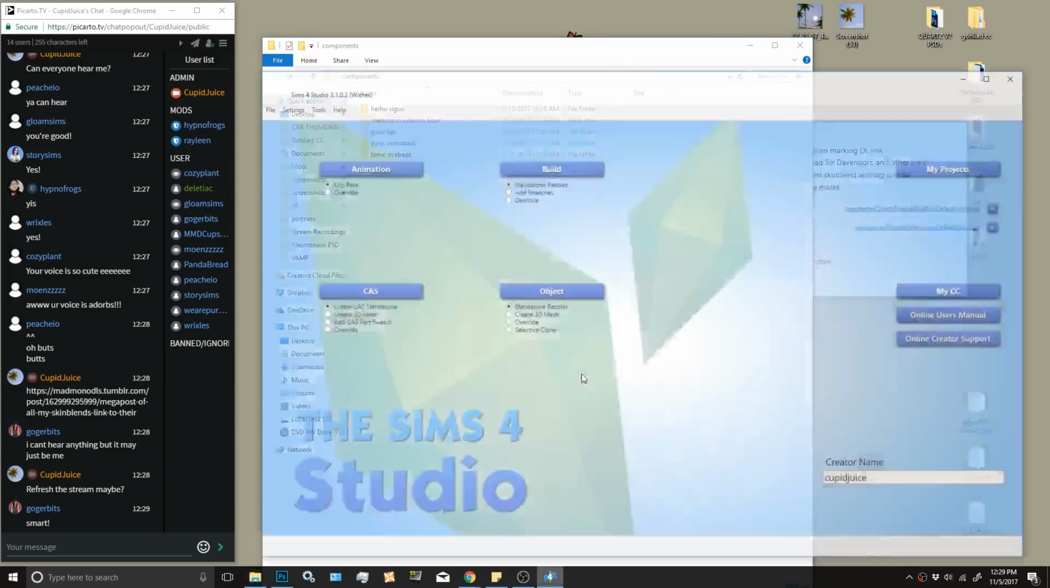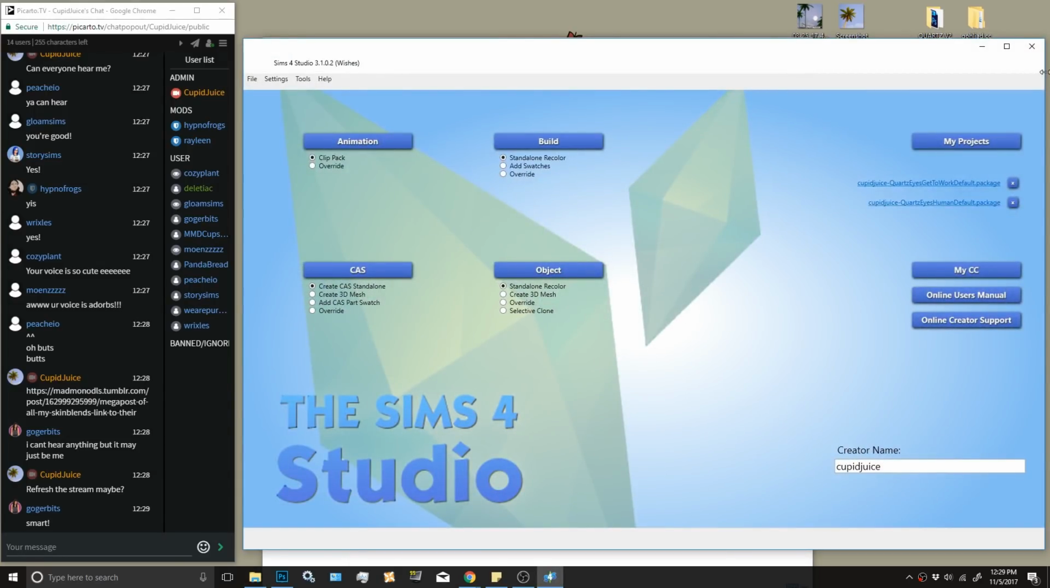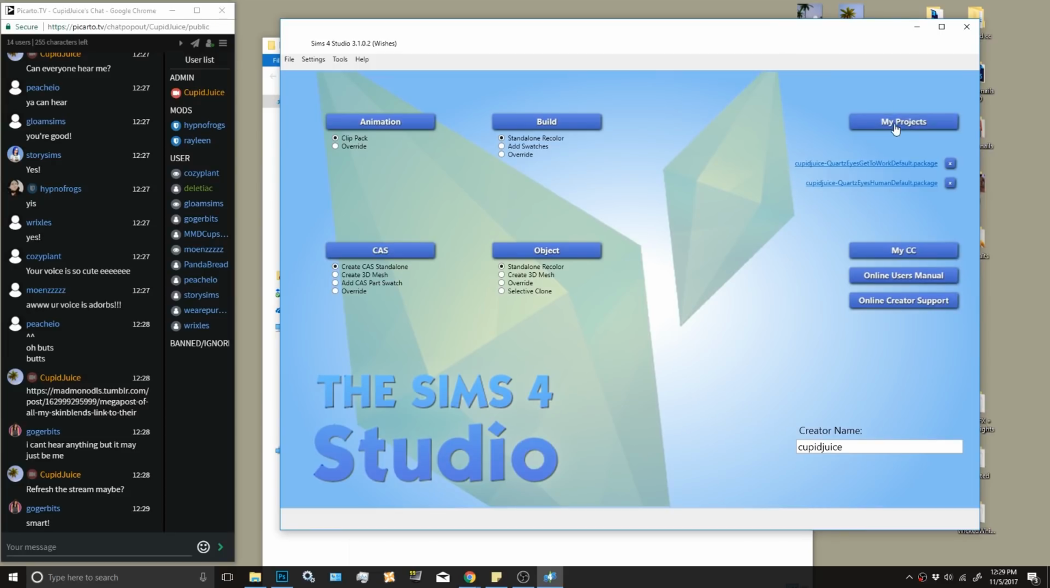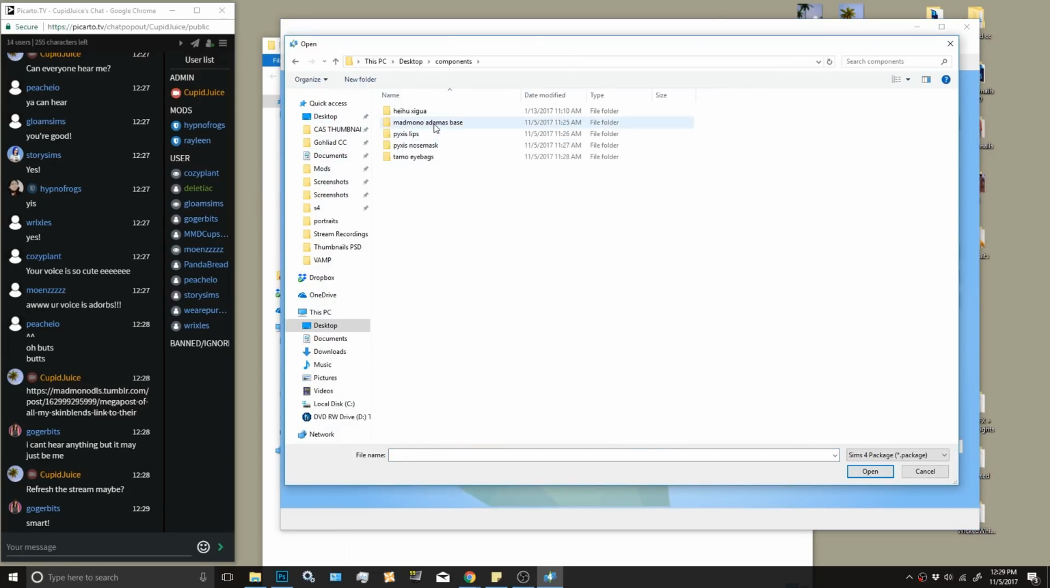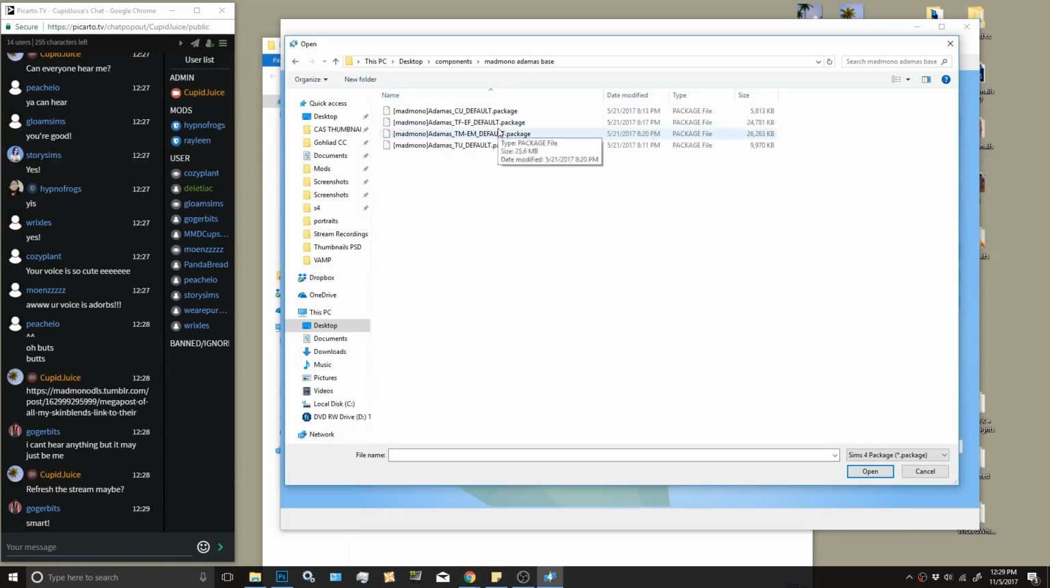So first thing is first. Let me explain the files really quick. So let's go back to components. We'll open the base. What this means right here is TU, this is toddler, CU, this is child, TF to EF means teen female to elder female, and then TM to EM, it means teen male to elder male. I probably won't show myself going through all of them, but I will explain the texture files really quick.